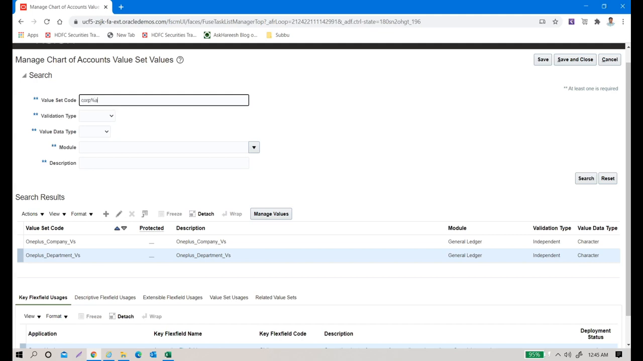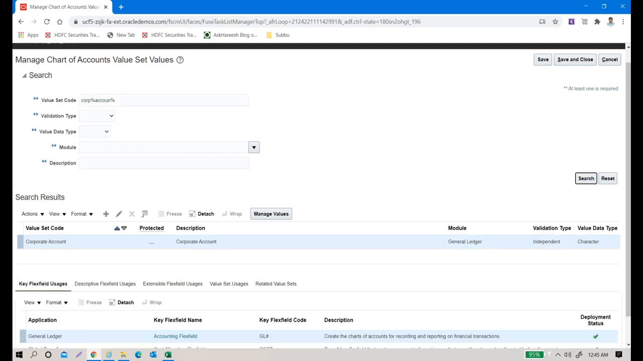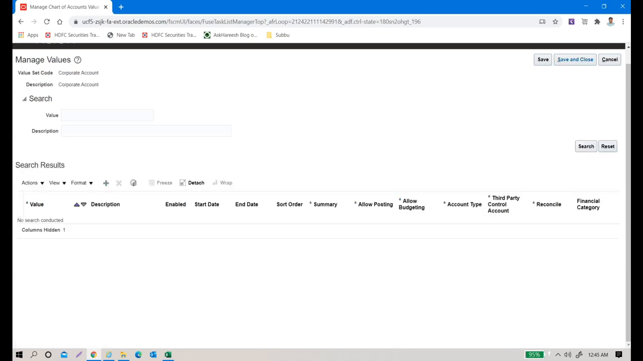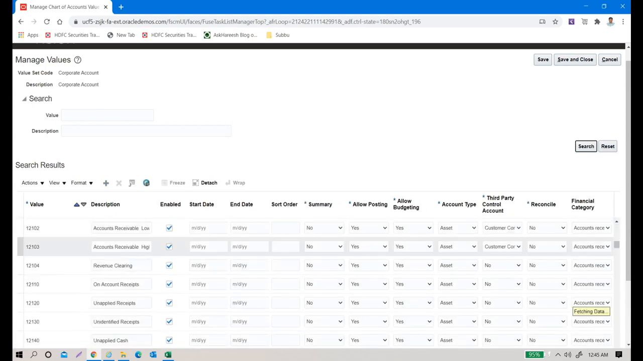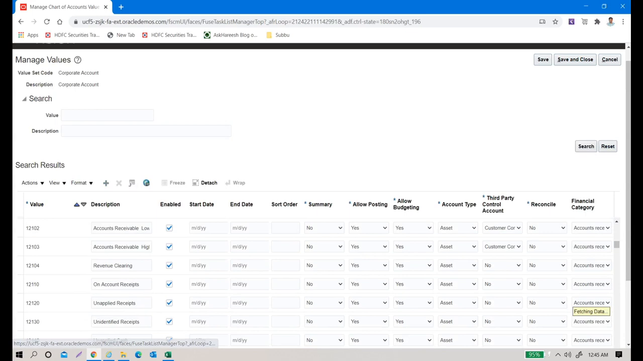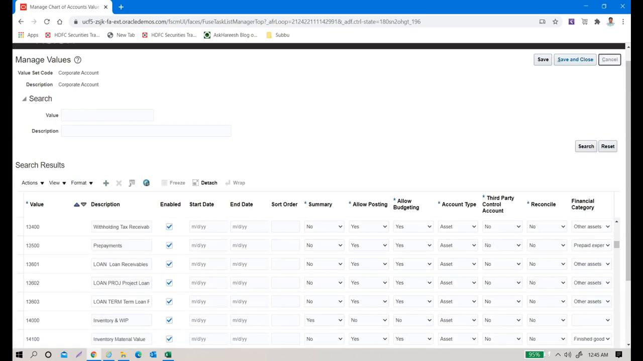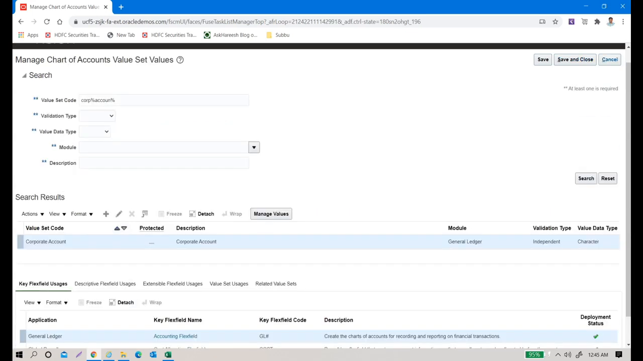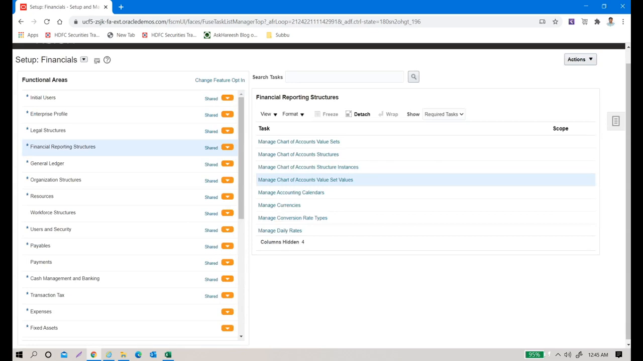Now corporate account, there will be so many values, so we can use the same values. Instead of creating values, just search it, you'll get all the values. Have so many values. Okay, so if you want, you can export into Excel. So cancel, I'm not going to create anything. Next, let us create the last C, that is subledger accounting method or convention.